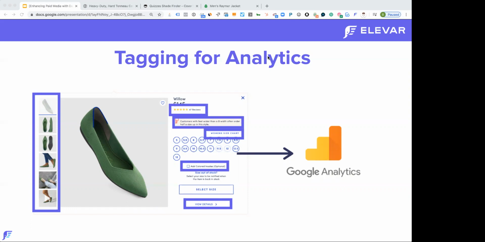So what tagging can help unlock is, if you just look at this Rothy's product page, there are so many more interactions that a user can take on this page. Are they interacting with product thumbnails? Reviews? A size guide? Are they adding the insoles upsell? Are they viewing more details? All of these little interactions, expanded across the site, are so much more data that a user is going through, ultimately telling you where this is leading them down their user journey to purchase.